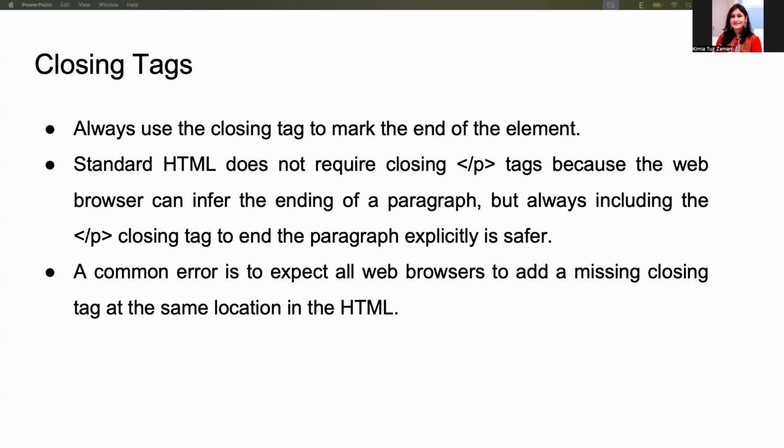A common mistake developers often make is assuming that all browsers will handle missing closing tags the same way. But in reality, different browsers may interpret missing tags differently, thus leading to inconsistent results.